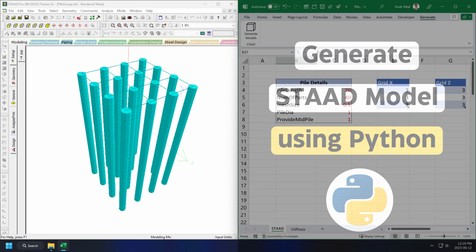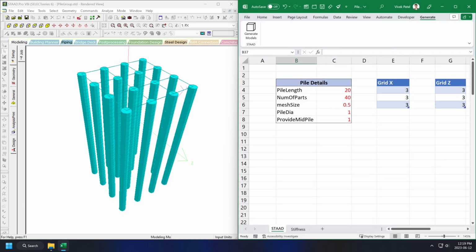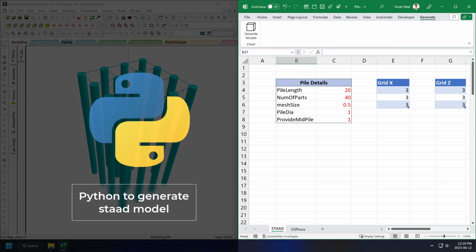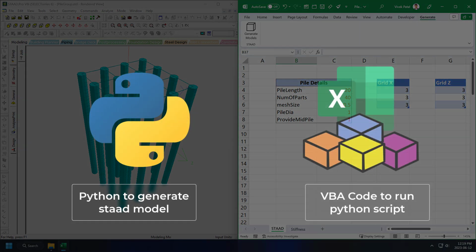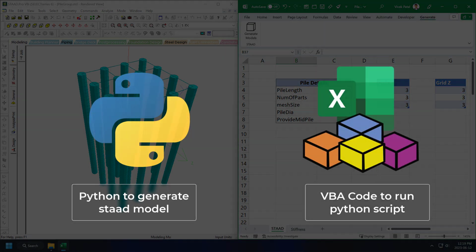Hello everyone, this is a demo for pile group STAAD model generation using Python. This program is developed using Python and a few lines of VBA code to run our Python script from Excel.